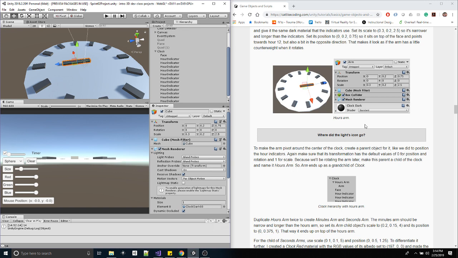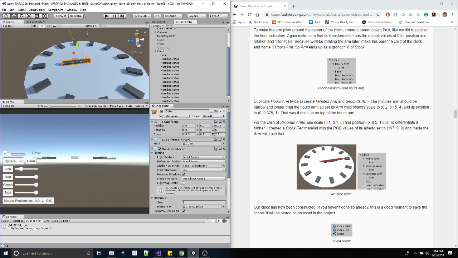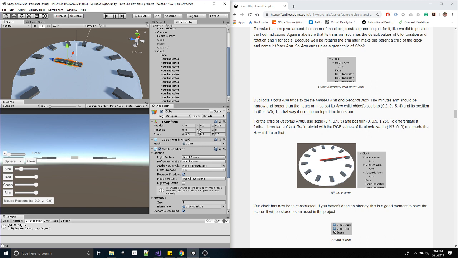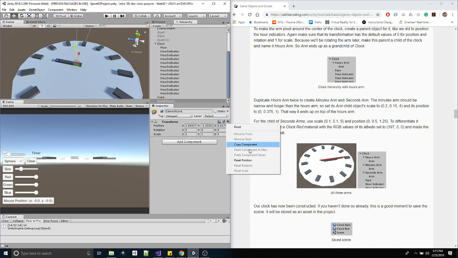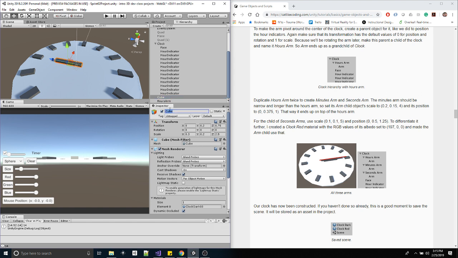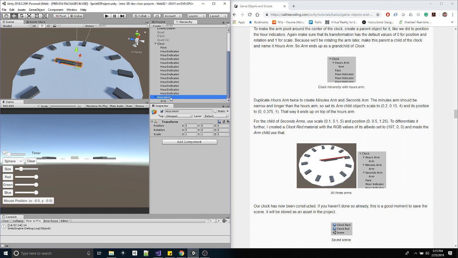And go back to the hierarchy. And if we rotate it, we see it's still rotating about the center point. So to fix that, we're going to have to go ahead and make a parent. This time it's quicker to just zero out the rotations. We're going to call our position, I should say, we're going to call it hours arm. Call this arm. Make it a child. Right now it's not within the clock structure. So I'm going to bring it in.